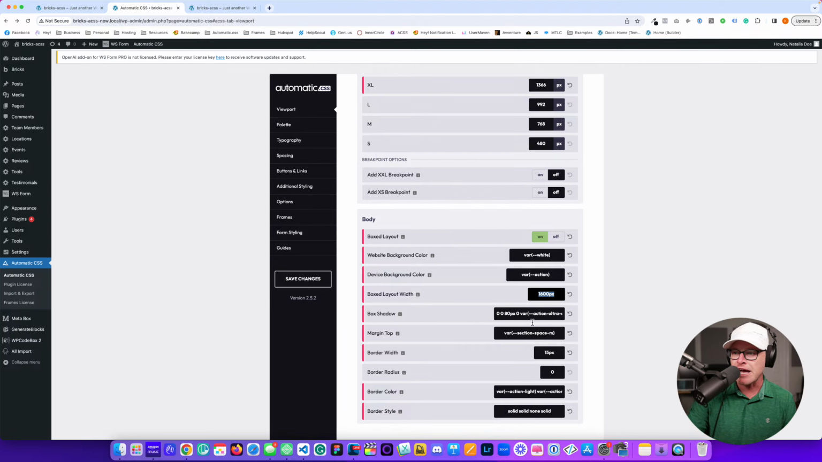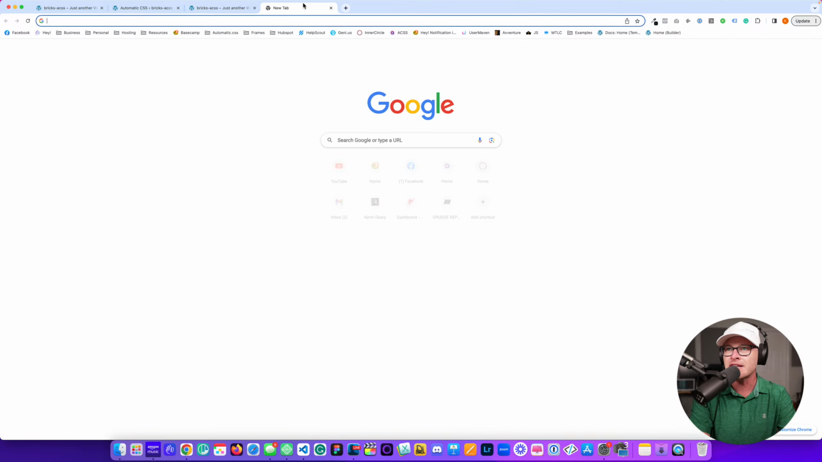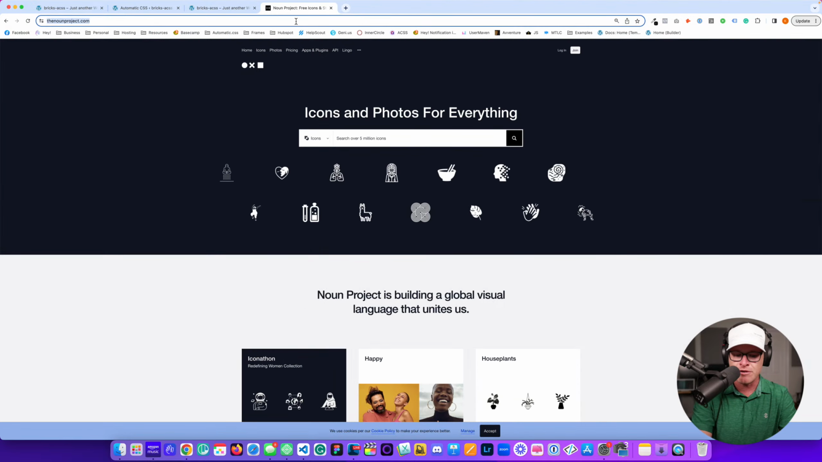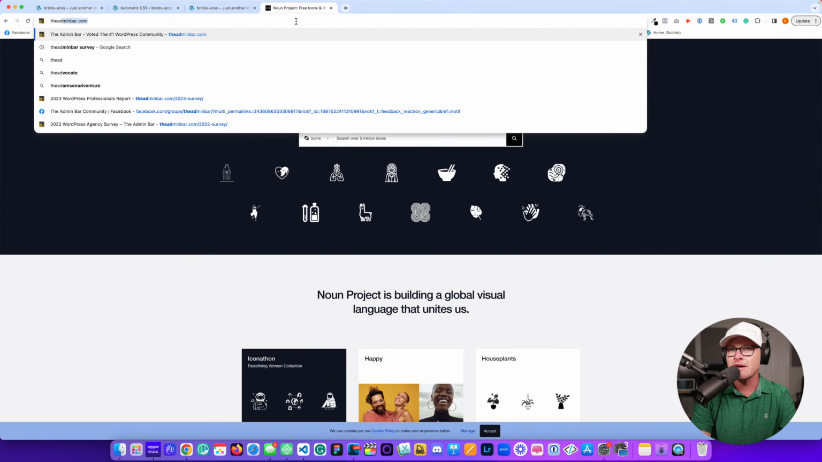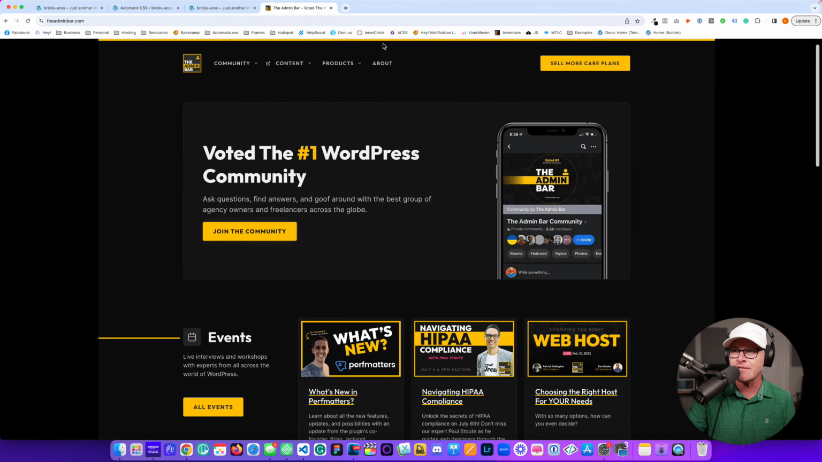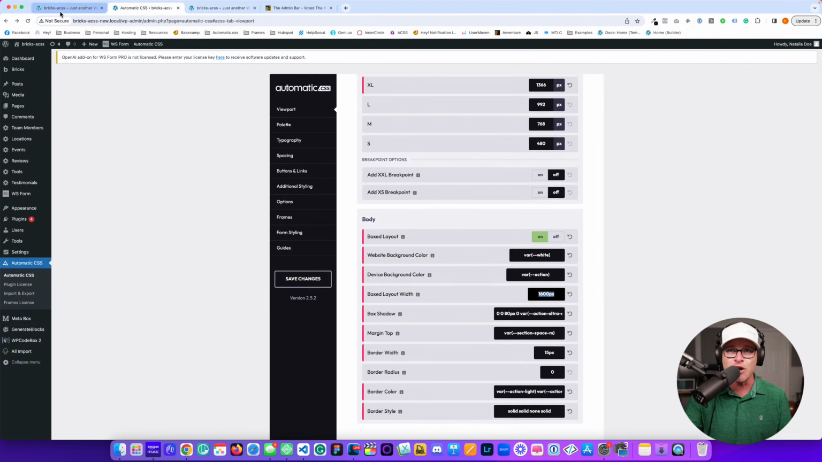You could put a box shadow on that box layout. You could put a margin top on there if you want to, like in his example. Did I close that example? No, that's the wrong site. The adminbar.com. Okay, he does not have a top margin on his box layout. Some builders don't allow you to have a top margin when they have their box, like Oxygen, I think, has a box layout feature. Bricks has a box layout feature. You don't have to use theirs. Just use Automatic CSS, turn it on.